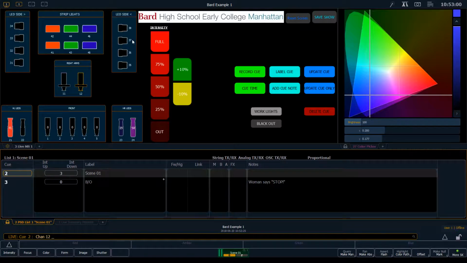Right here is pan and tilt. What this will do is move our light forward and back, left and right.